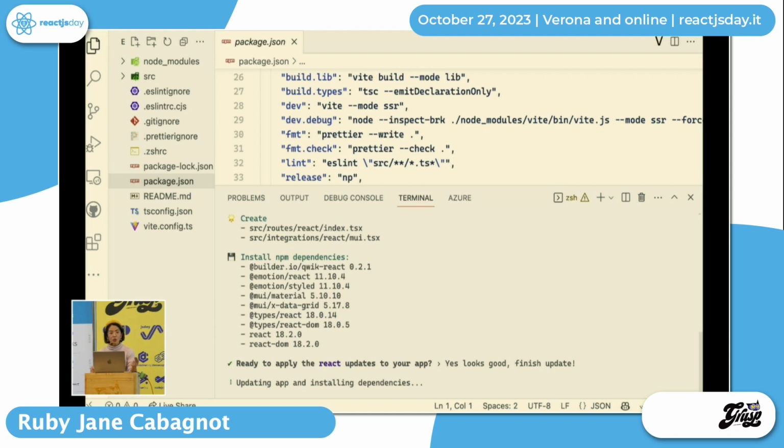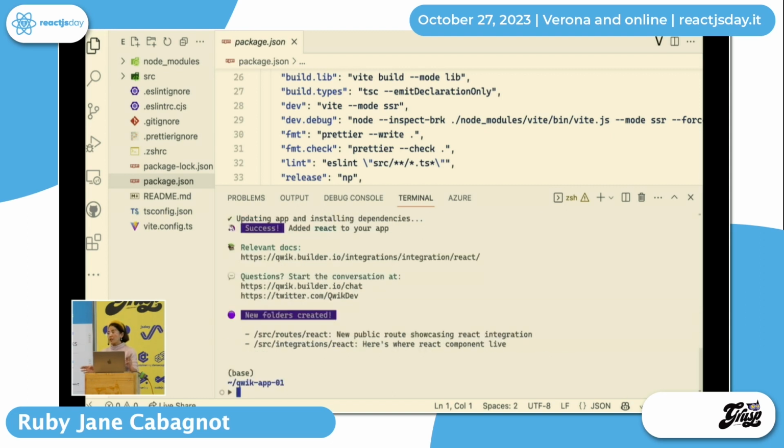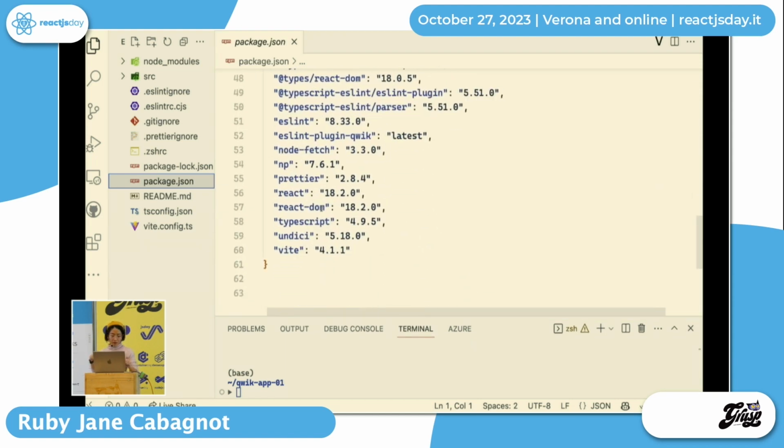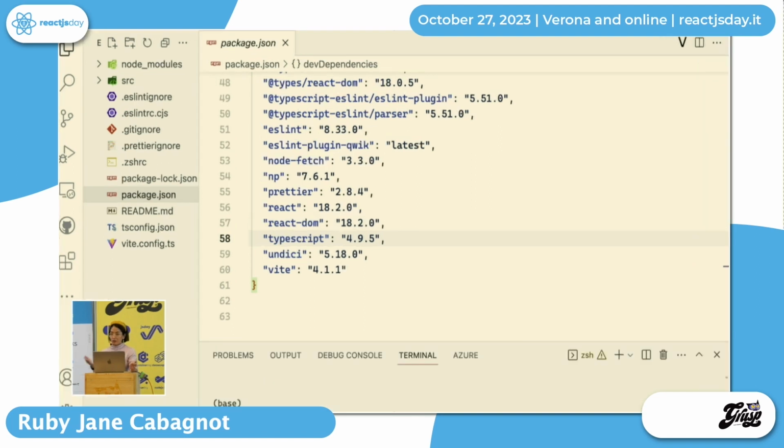But before you can use QwikReact, you need to configure your Qwik project first to use QwikReact. If you don't have a Qwik app, then you need to create one first before you can add React. Then if you check your project, you should notice that some new folders will be generated. The most important folder here, if you're going to be integrating React, is the src/integrations/react folder. This is where all of your React components will be implemented, or packages will be used.